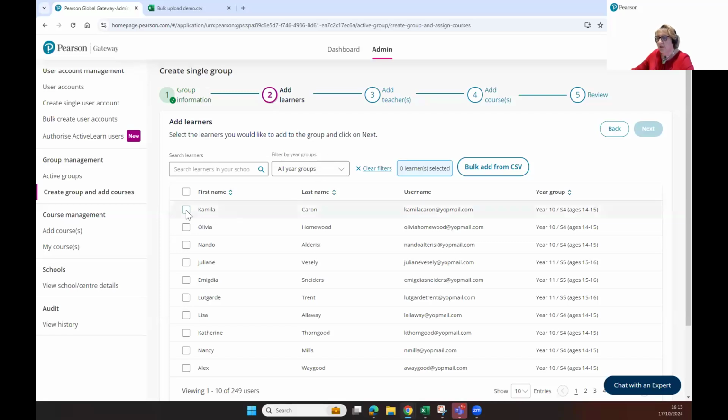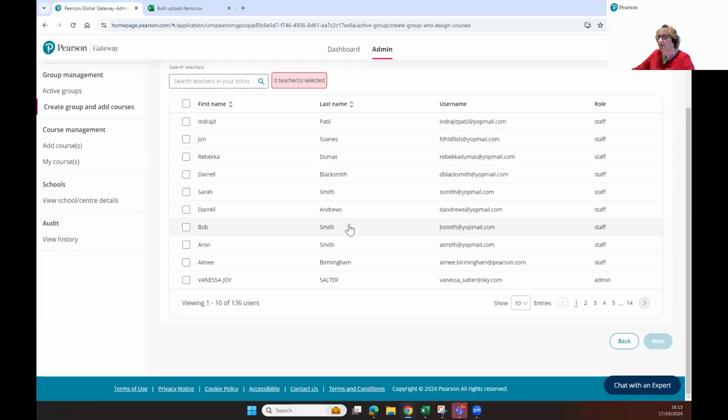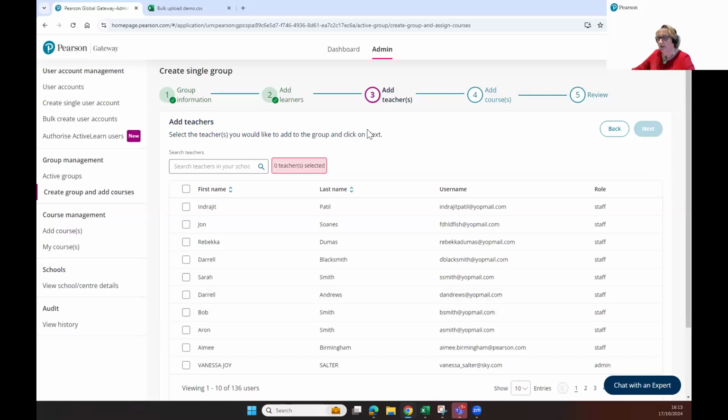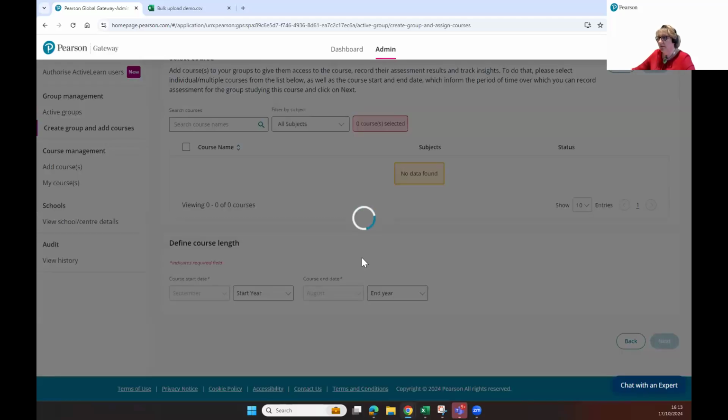And in here, you can select your students, the ones you want to add to the group. You can either select them like I'm doing here, or if you've got them in a list, it might be quicker and easier for you to add them from the CSV list there. So select the students you want to include, and then move on to the next step where we're adding the teachers. Select the staff that you want to add to the group and move on to the next step.